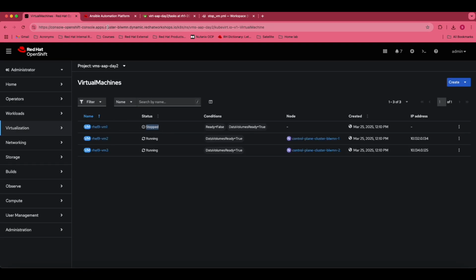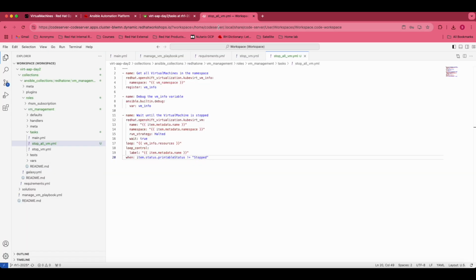While the ability to manage a specific VM is important, the real value of automation lies in managing multiple VMs at scale. In this section, we'll extend the functionality of the stop VM YAML file to handle all the virtual machines that reside within the namespace. Let's head back to VS Code and create a new task to stop all VMs. Here as step 1, we'll retrieve the names of all VMs in the namespace in our OpenShift cluster. We're using the kubevirt_vm_info module for that.